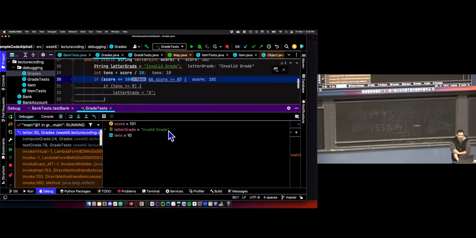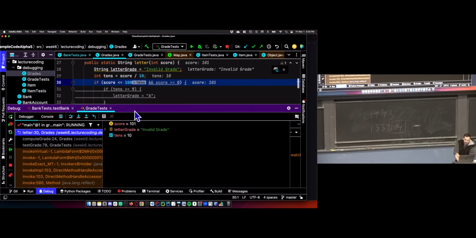This is the active stack frame. In the letter method, we have score is 101, letter grade is invalid grade, and tens is 10, or 101 integer division by 10. We can see all our values. So when you're going through your code, you can step through your code and make sure each value at each point in time is what you expect it to be.